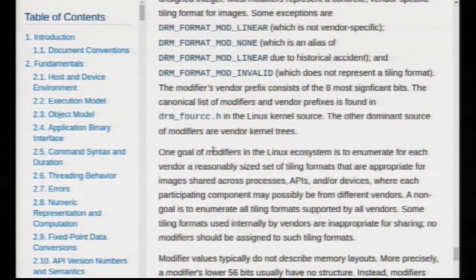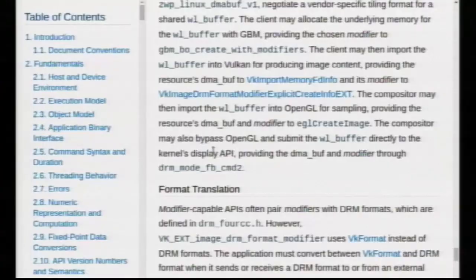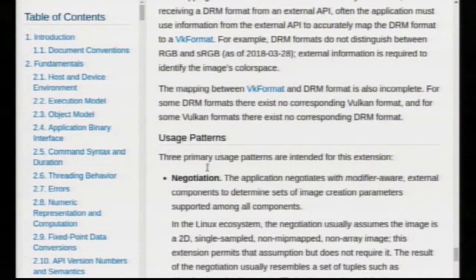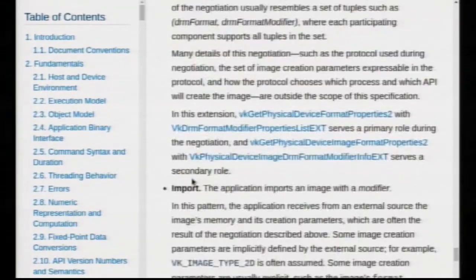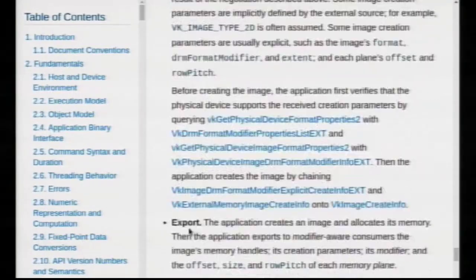And this was the main point of confusion in education. Modifiers don't enumerate all possible tilings on your system. Modifiers describe commonly useful ones that should be used for interchange. Anyway, the extension has three main use cases. It's designed for format modifier negotiation for compositors and their clients. And then, of course, clients and compositors need to import and export their modifiers.